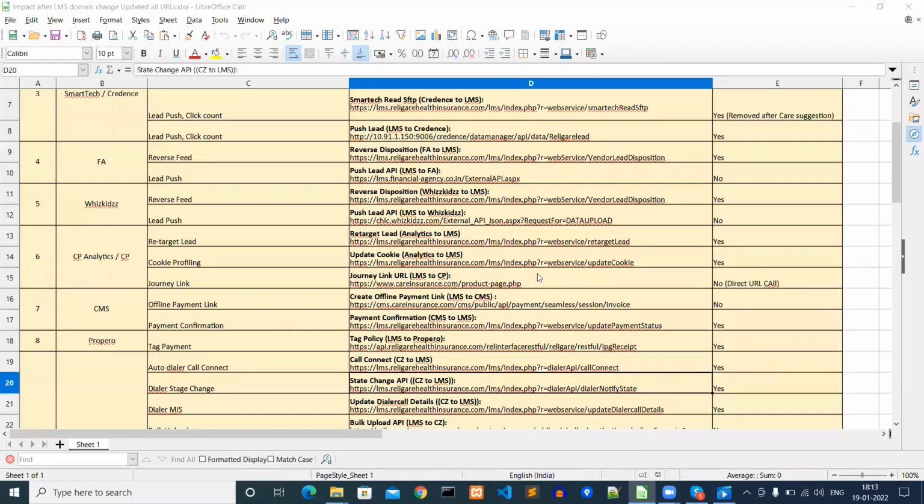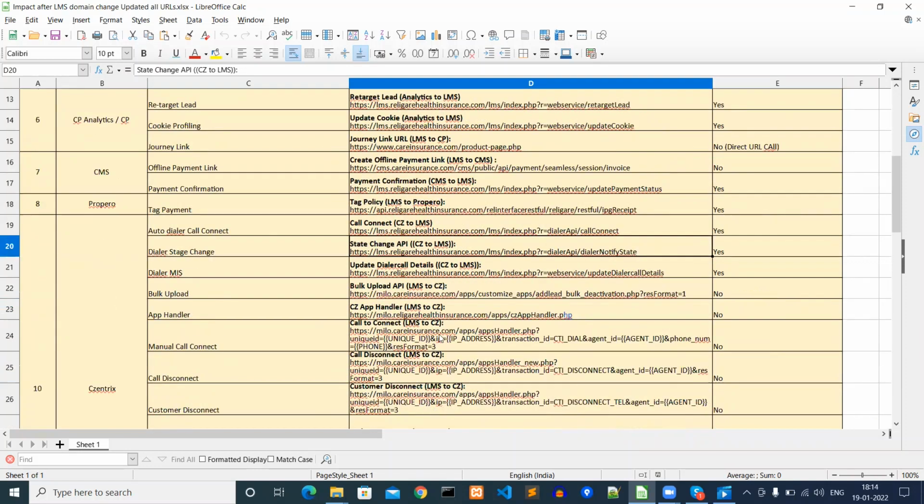And then we have Sysentrix. We use Call Connect API. Here Sysentrix makes use of LMS's API to initiate connect call. We have State Change API. Here Sysentrix uses LMS's API. We have update dialer details API. Again, here Sysentrix makes use of LMS's API.